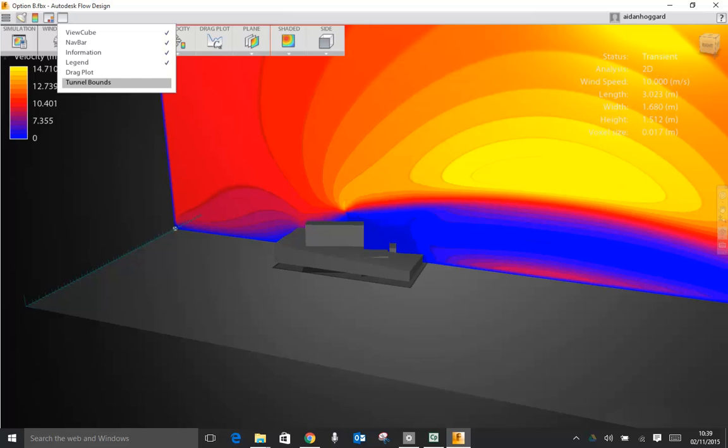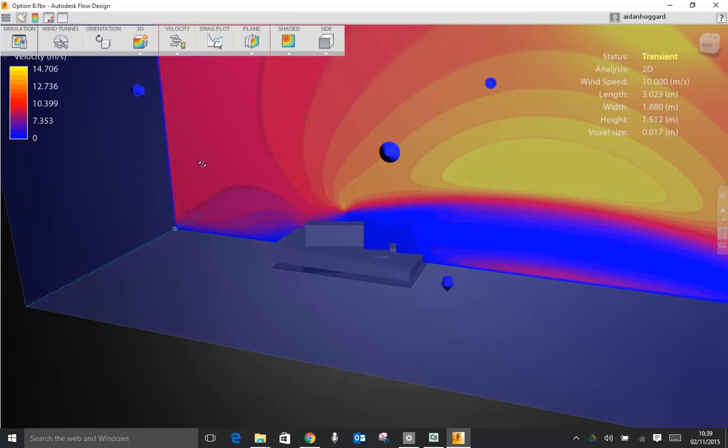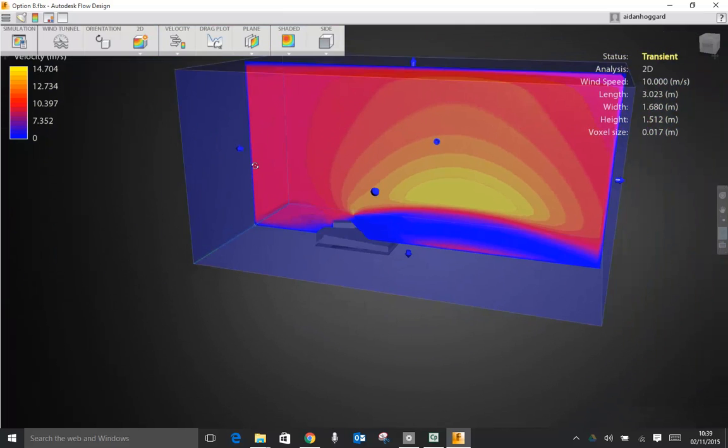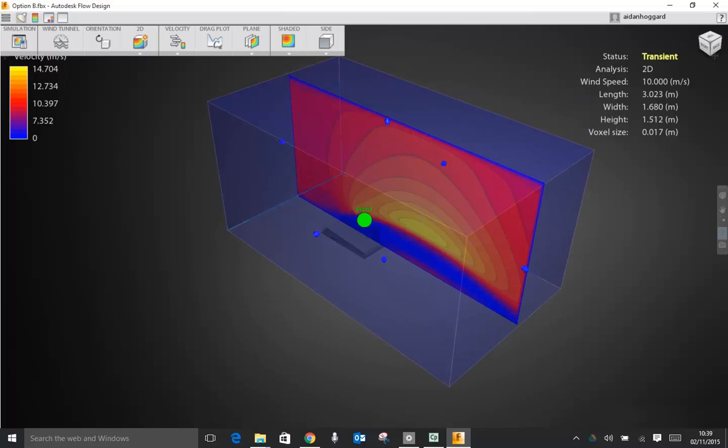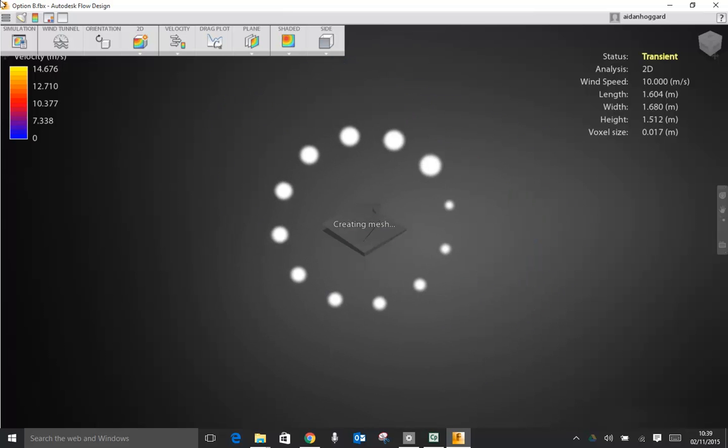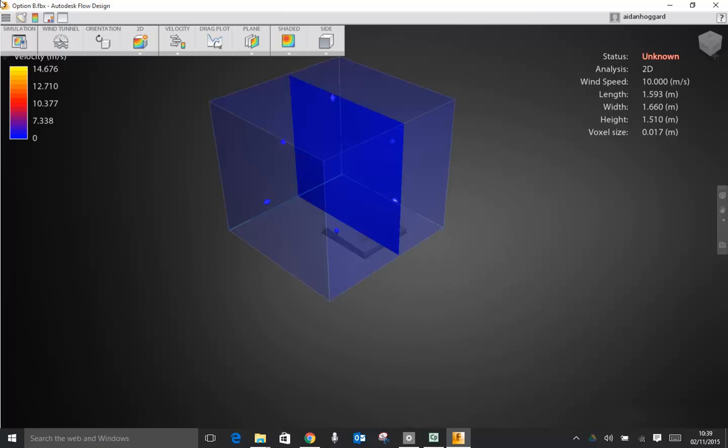Then we've got, these are our toolbars. A useful one here is tunnel bounds. So if we click on tunnel bounds and zoom out a little bit, what this is showing us is what size simulation do we need? Now, there's not a lot of point having a simulation which is much larger than your site. So in this instance, I would probably drag these arrows here and make my simulation a little bit smaller. It takes a little while to recalculate.